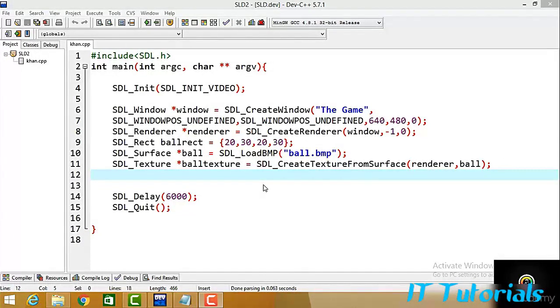In this tutorial, we will be finally displaying our ball image on our SDL screen, because we now have everything ready. All we need to do is copy everything and paste it on our SDL screen. And for this, SDL has 2 commands, SDL_RenderCopy and SDL_RenderPresent. Let me first explain what SDL_RenderCopy is.